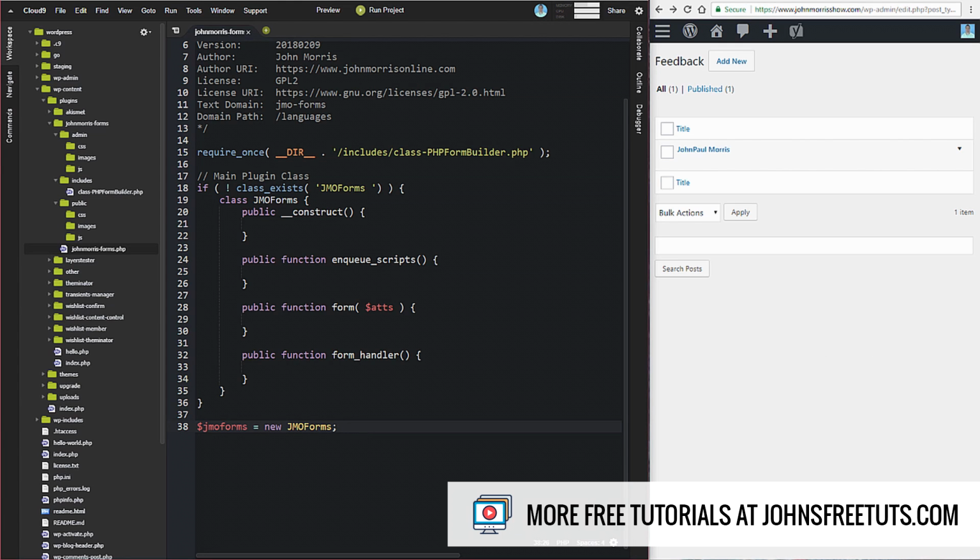So the first thing that I want to do here is actually build the form. That's sort of the most important part of all of this, and so that's what I want to start with. So we're going to start with this form method here.